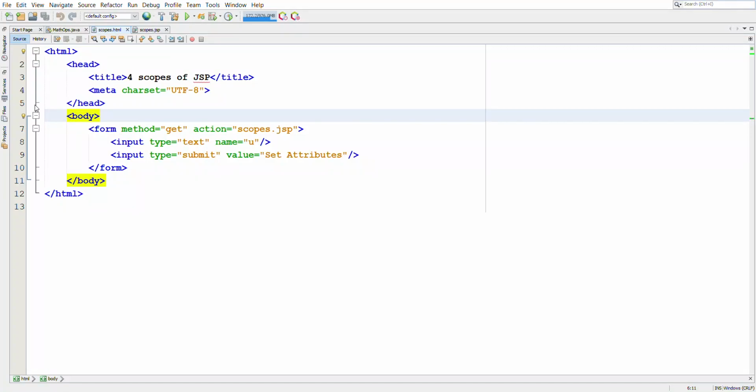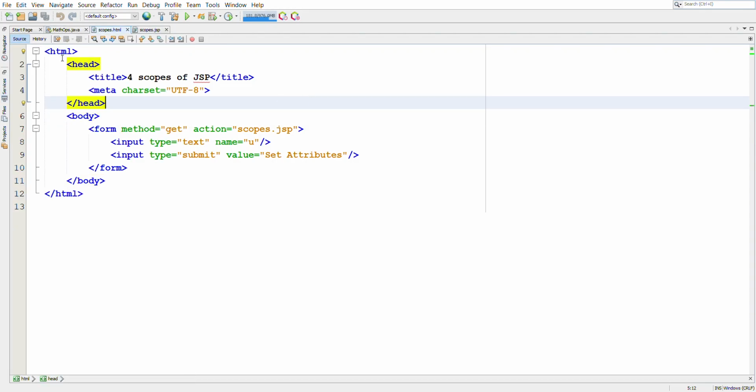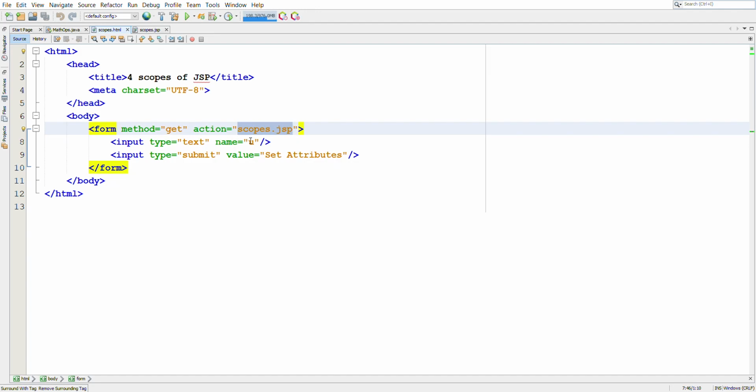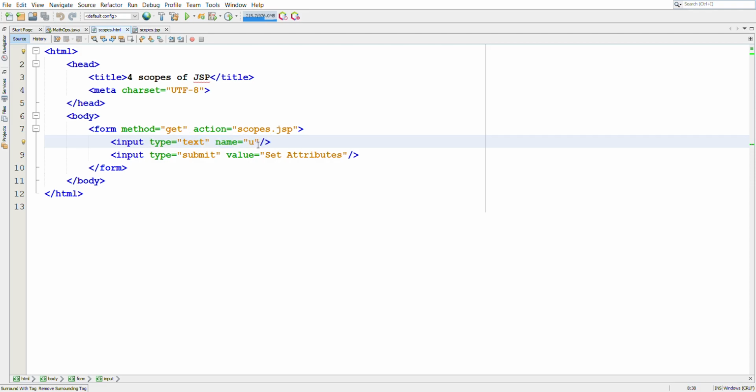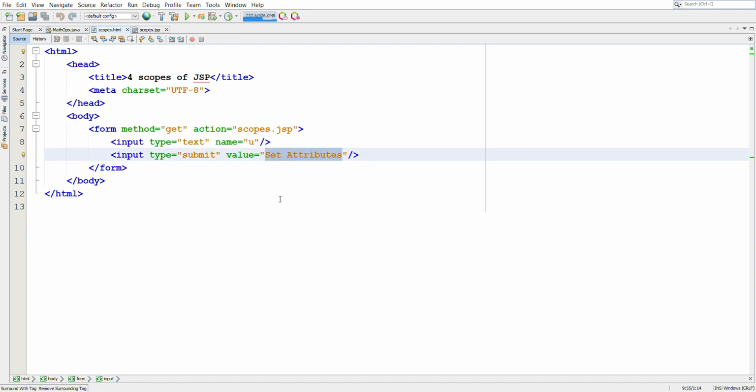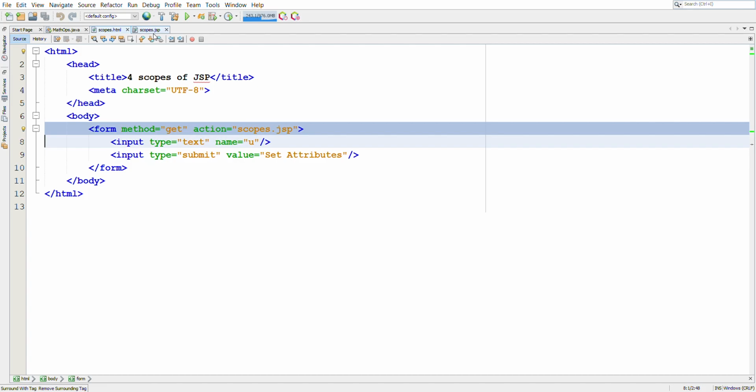To see a demonstration of the various scopes of a JSP, we have written an HTML file, and in this HTML file, we have included a form wherein we are sending the form. On submitting this form, we will be forwarding the control to scopes.jsp, and in this form we are accepting a text argument, so we will be accepting some username from the user, and on click of the submit button we will be setting the attributes of all four scopes of a JSP page. On click of the submit button we will be going to scopes.jsp.